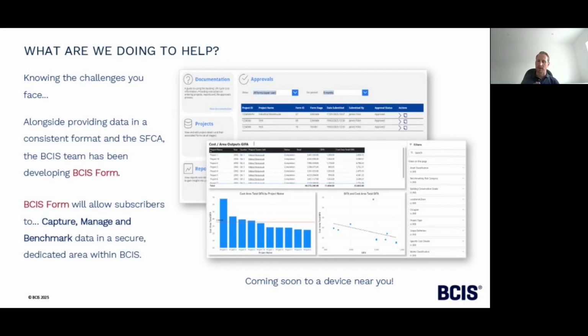But then you get to bring in the beauty of things like the BCIS indices that allows you to normalize that data for time and location. So you'll be able to create your own internal benchmarks. And also then you get to bring in the BCIS data to provide that external comparison as well.